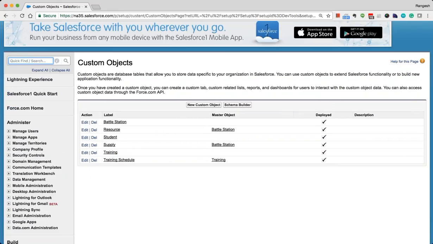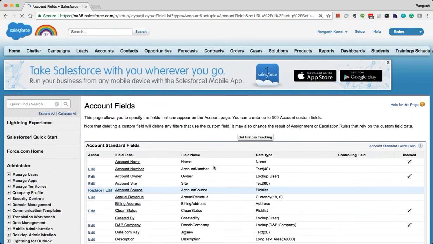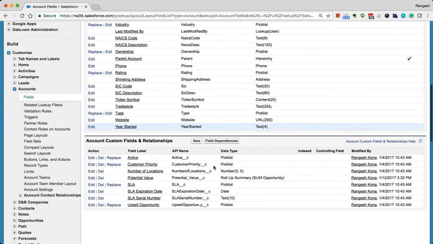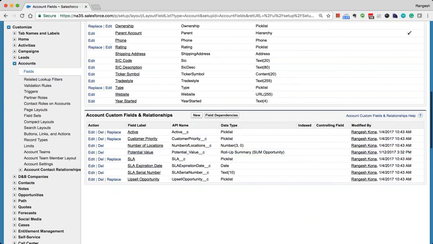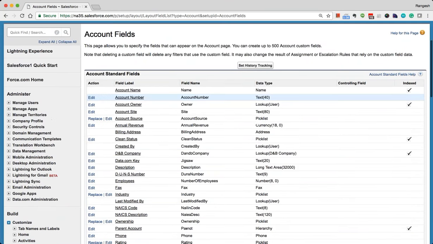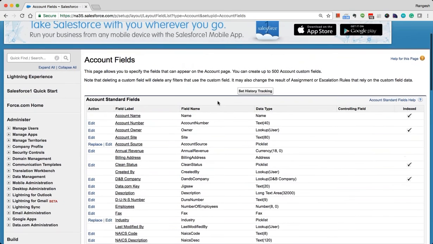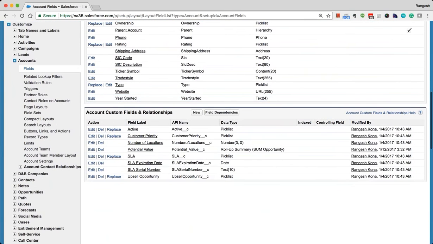Suppose you want to add a field to a standard object. Let me add a field to the standard object Account. I go to Accounts and click on Fields, and then we follow the regular procedure for creating a new field. Click on New Field. And by the way, if you go back, you can see there are standard fields at the top. Each standard object comes with certain standard fields, and then here are the custom fields which I created.